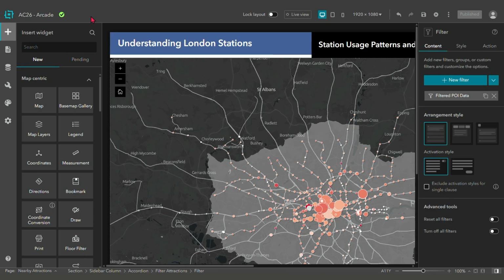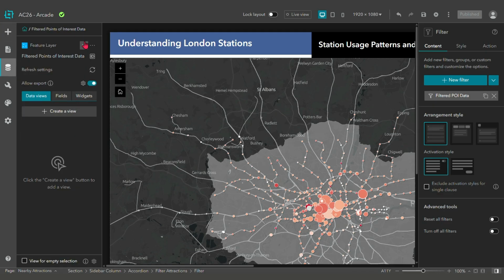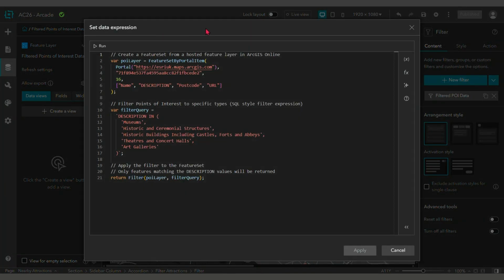So here we are in the Experience Builder app that I showed earlier, highlighting attractions located near London stations. Now, the points of interest dataset that I've got is extremely large, and I'm only interested in a specific subset of attractions. So rather than adding the entire dataset, I'm going to define my own. So if I go to Data, and then open up the Arcade editor, we can see what I've written. Hopefully this is now familiar to you, and the Arcade Assistant is available in Experience Builder too.